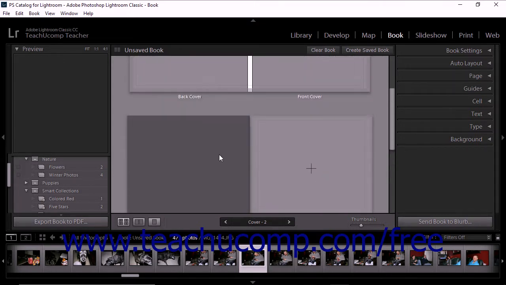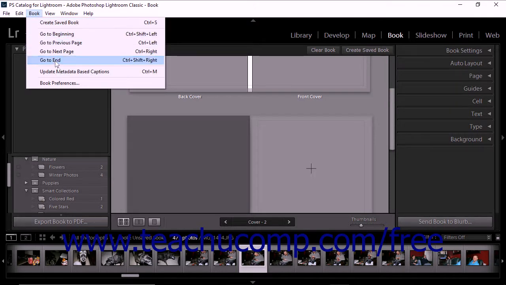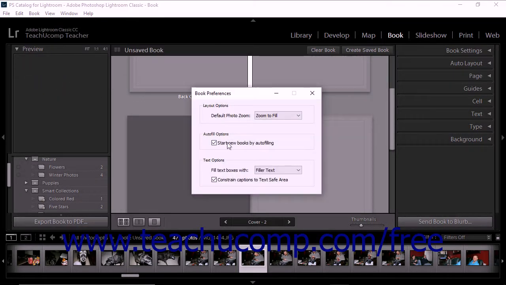If you want to automatically add photos and pages to the book, you must have enabled the Start New Books by Autofilling checkbox option that appears in the Book Preferences dialog box as mentioned in the previous lesson. However, this is also the default setting for the book module, so it should be applied unless you changed it.